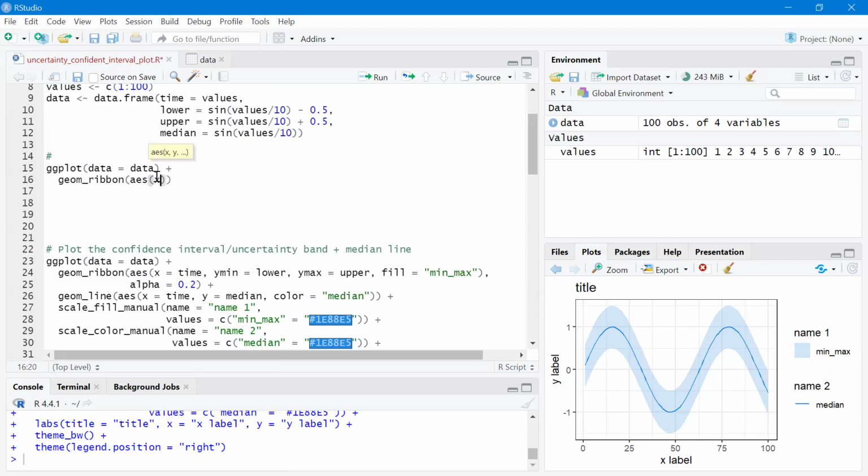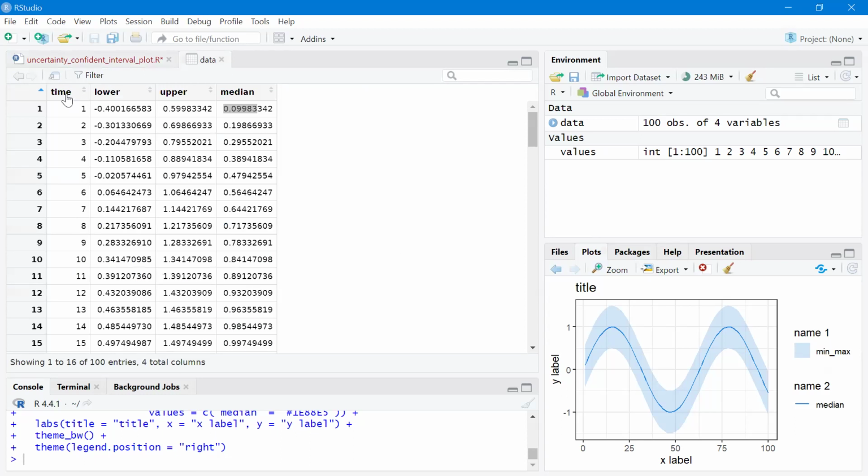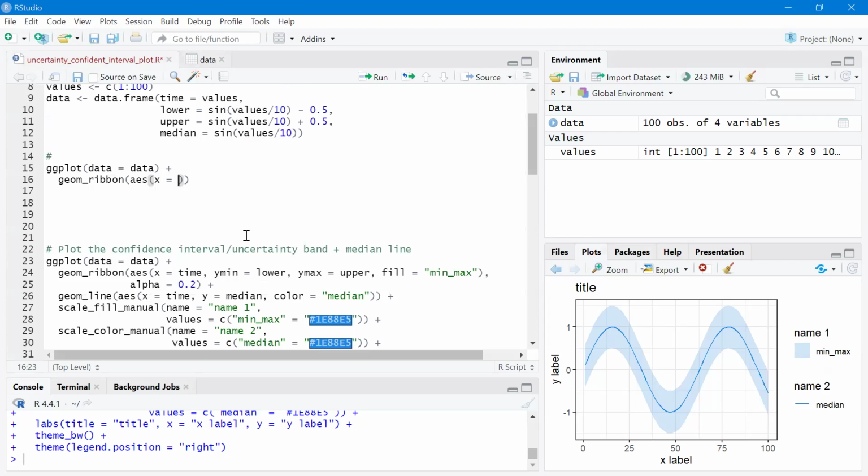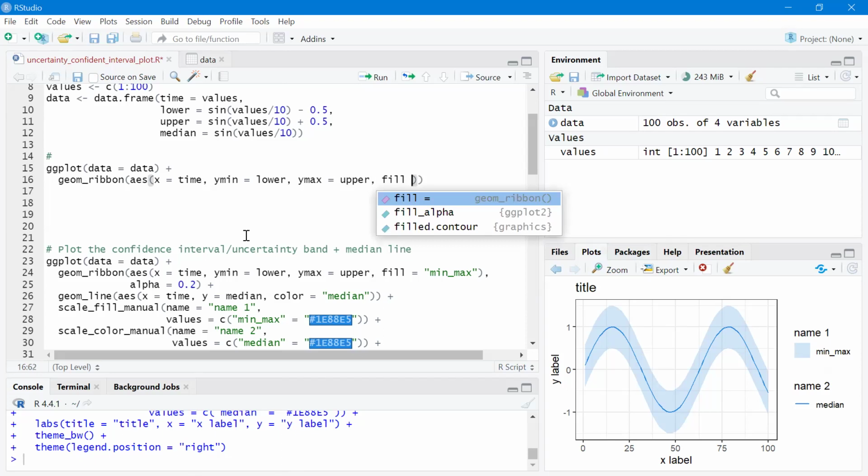and aesthetic. What is x? X is, look at our data in here, should be time. Y min should be lower and Y max should be upper. X is time. Y min is lower. Y max is upper. And we want to fill with which color. Just give it a name here. I just say this min and max.